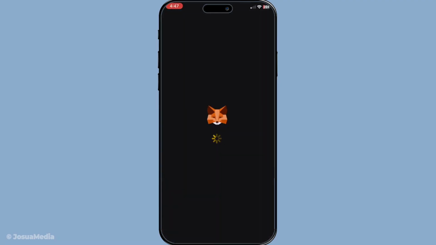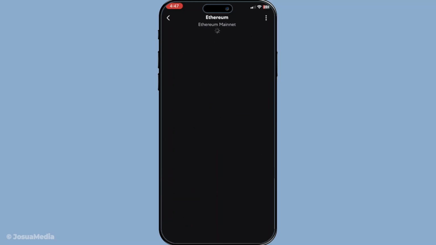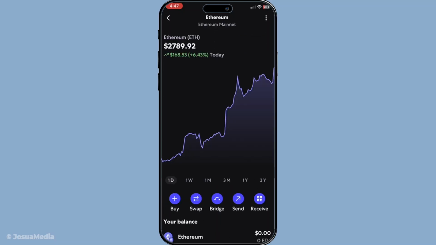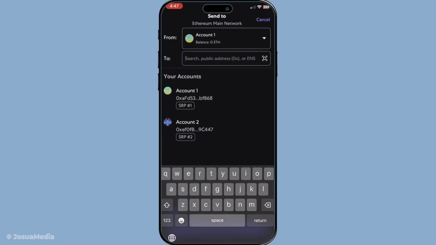Make sure that your MetaMask is set to the Ethereum mainnet. This step is crucial because using the wrong network can lead to failed transactions or worse, the permanent loss of funds. Moving on, initiate the send function within your sender wallet. You'll need to paste the ETH address you're sending to, which you obtain from your Coinbase wallet.